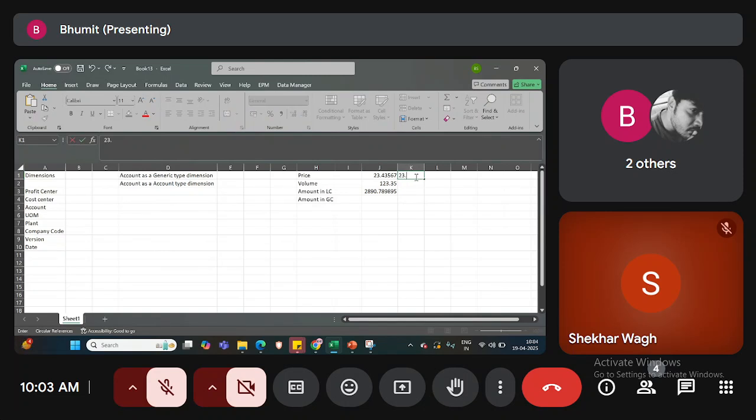When you save it as 23.43 and 123.35, let me increase some decimals here, there is a difference. Now imagine this is only one line item, and there are multiple line items in multiple combinations within your model. It will impact your aggregation, and it will not tie up the data, right?